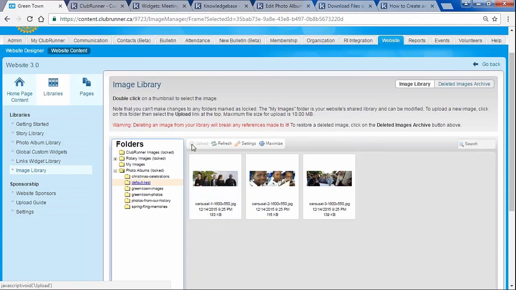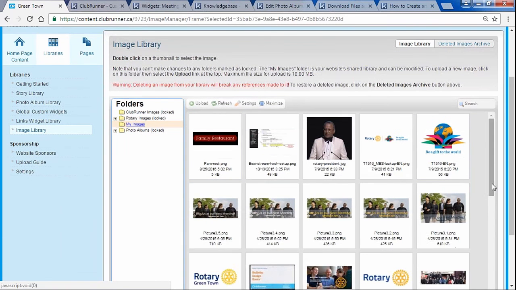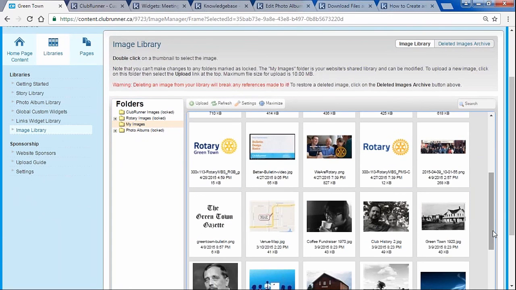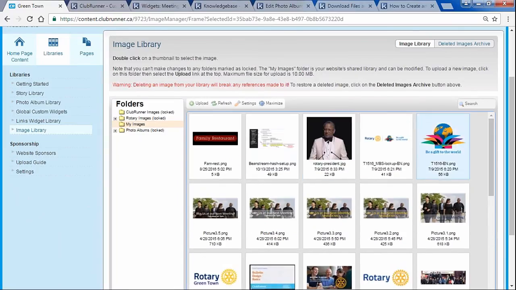Okay, but let's say, well, that's fine. How do I upload an image? You'll see it's very hard to see, but the upload button here is grayed out, and that's not very useful. So the only place you can upload is in my images. If I click on my images, I'll shrink down photo albums. These are all the photos that are not only shared by all the memberships, but that have been uploaded by either myself or anyone else in my club.